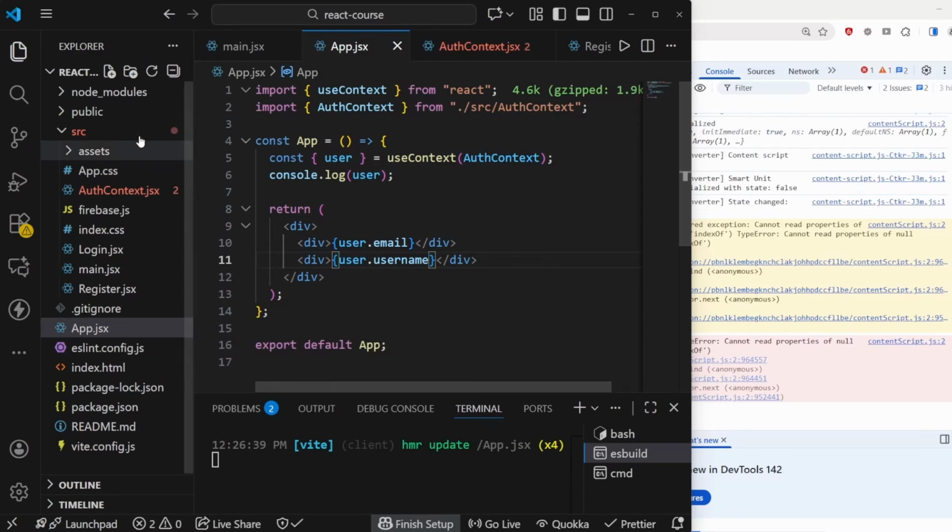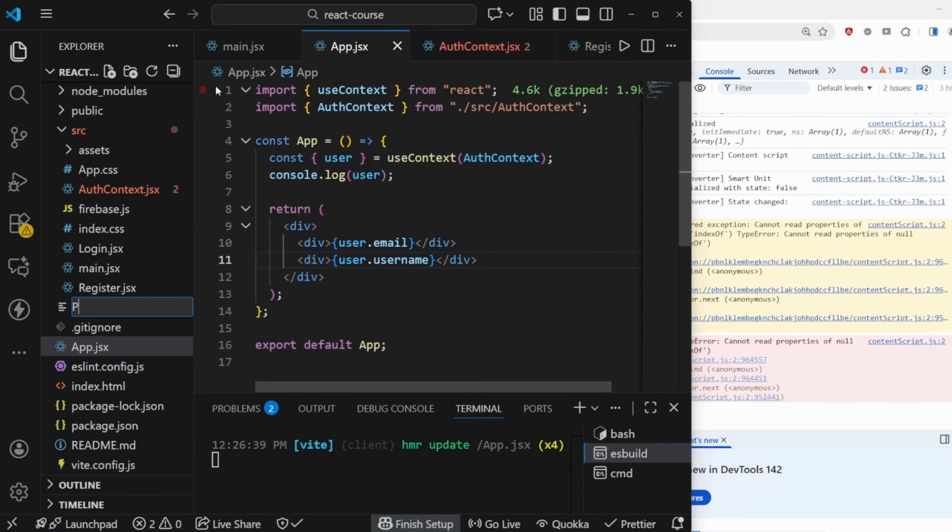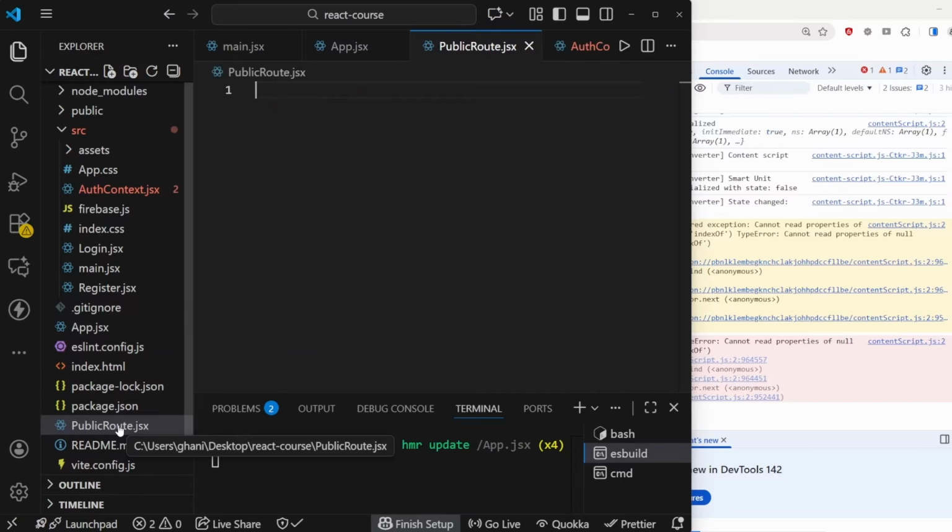So we could create a protected route. So let's say PublicRoute.jsx. Why PublicRoute? Because this here is going to be a public route that every user that is not logged in can access. So it's essentially public.